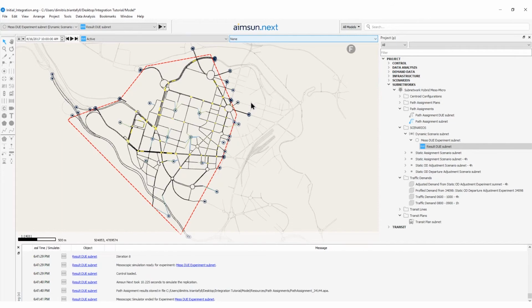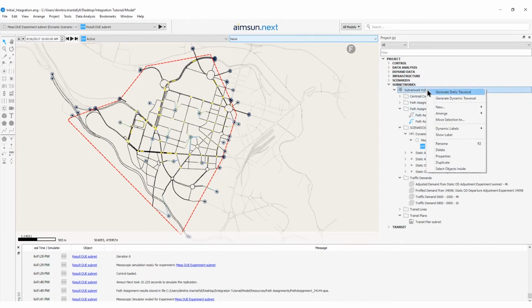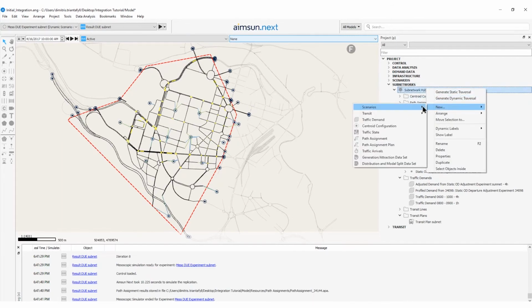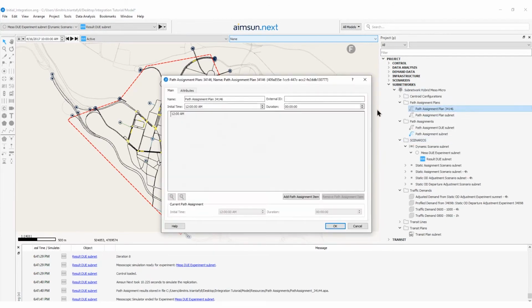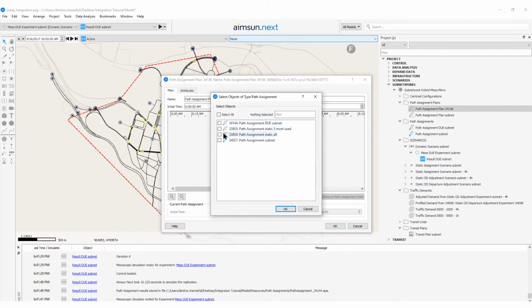To set up the scenario and experiment, we will right-click on the Subnetwork hybrid Meso-micro, new, and create a path assignment plan. We'll open the path assignment plan and rename it to path assignment DOE. We'll set the initial time with a duration of 4 hours and then add the path assignment item. In this case, we will add the path assignment DOE subnet.